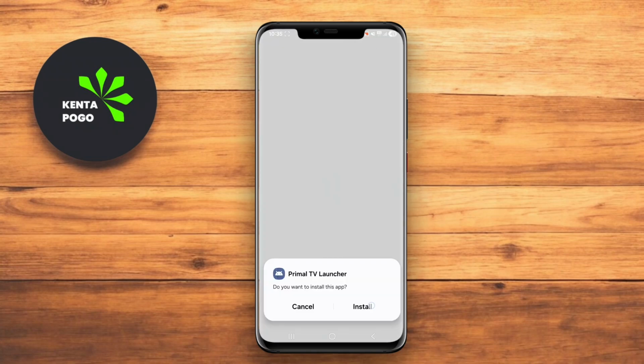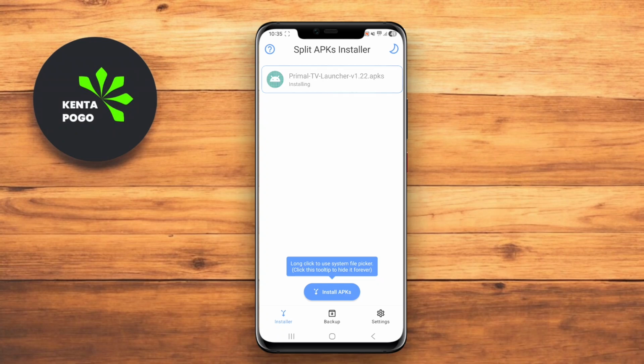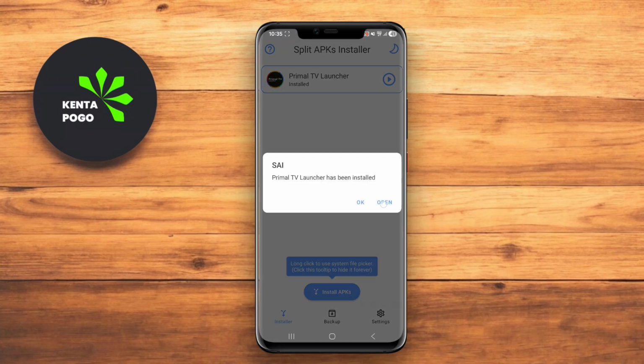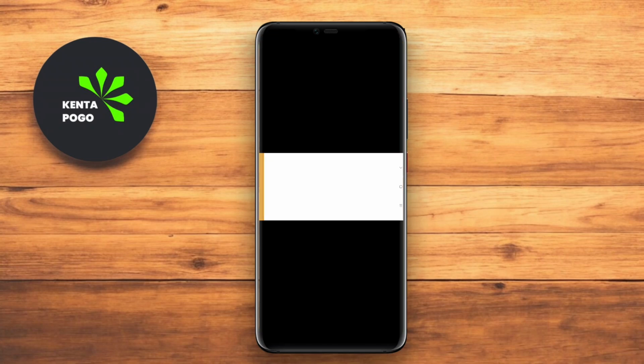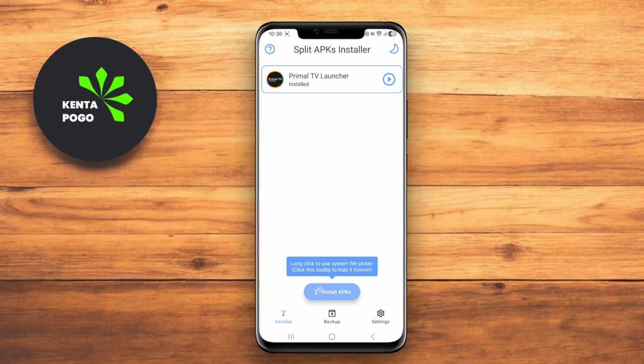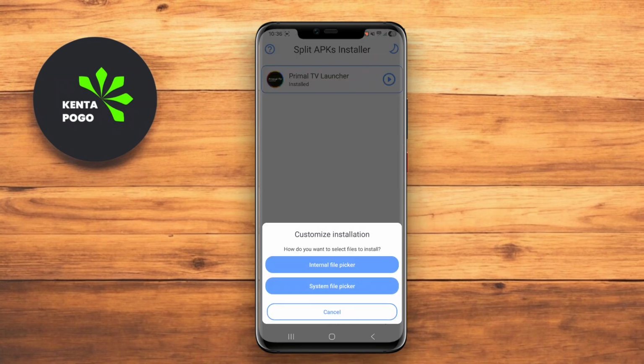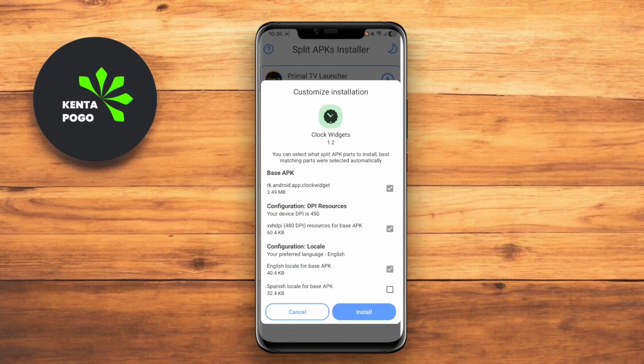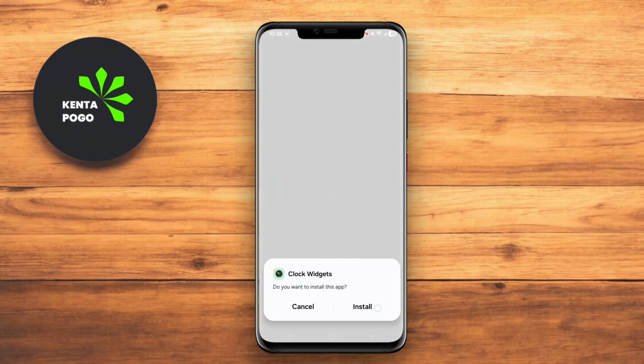The app allows users to browse through files and select specific APKs to install, while also offering a simple verification process to ensure compatibility. With its clean interface and light footprint, Split APKs Installer is a great option for those who frequently download apps from third-party sources.